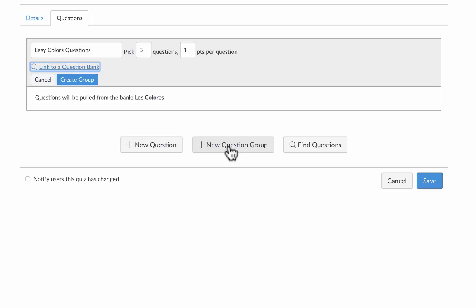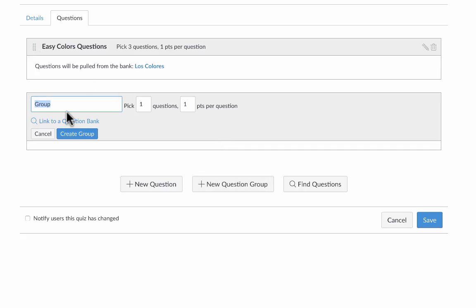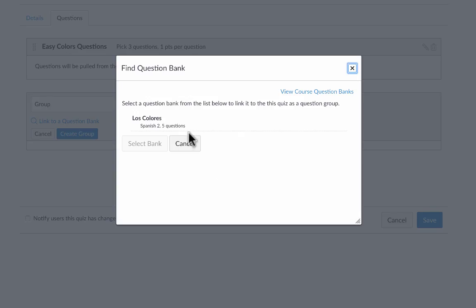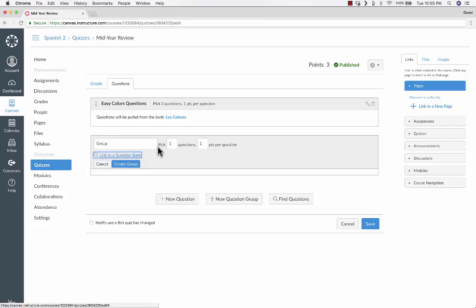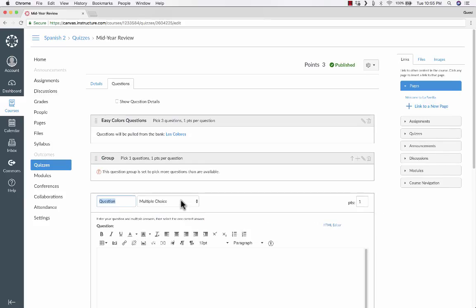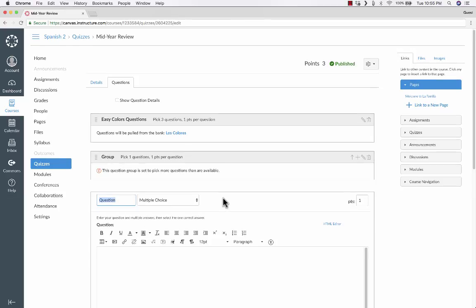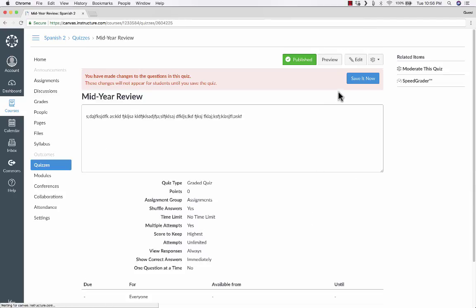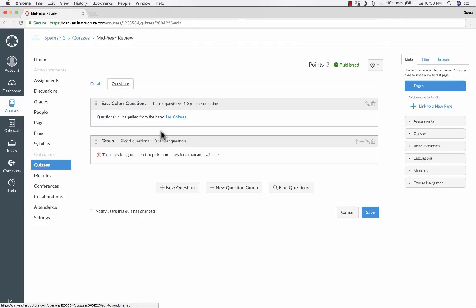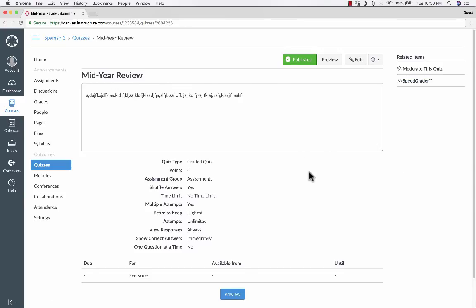All right, now that I've done that, I could add another question group. And imagine I have another question bank to pull from. I could pull from that other question bank maybe 2 questions or 3 or 5 or whatever. Now I can mix up these question groups with just regular straight questions that are not pulled from a group. So I can still build questions from scratch and save them, but it's not part of a bank. So feel free to mix and match question groups from question banks and custom-made questions that you build just for this particular quiz. When you're done, click Save, and this quiz is ready to be taken.